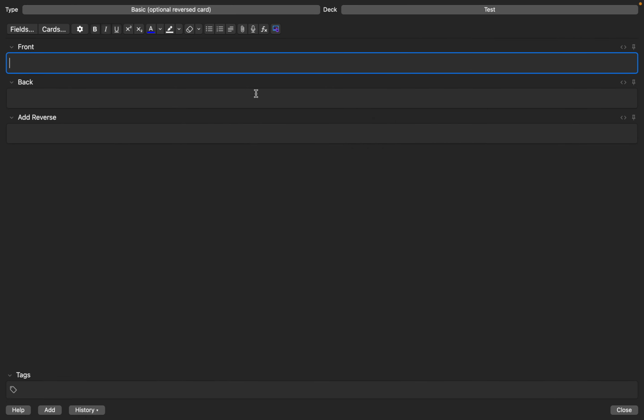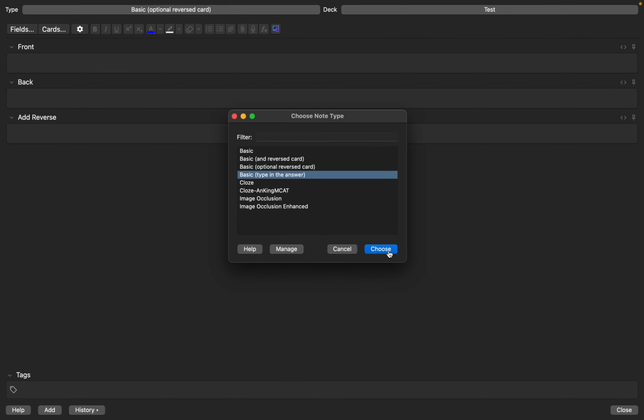Basic, optional, and reverse card. This is fine. It's an optional reverse. I've never used it, but maybe that's something you might want to explore. Not for me, okay?